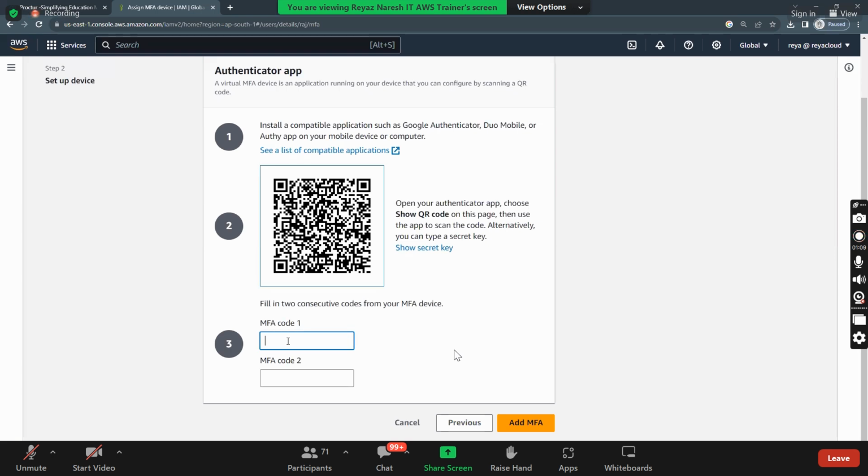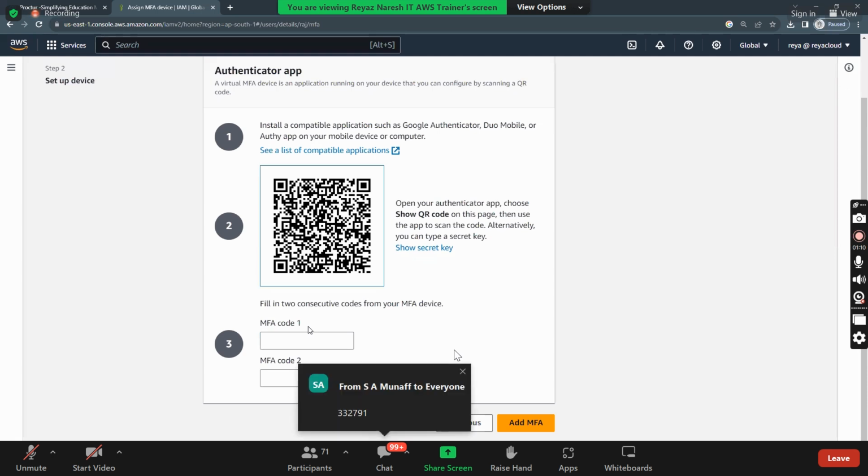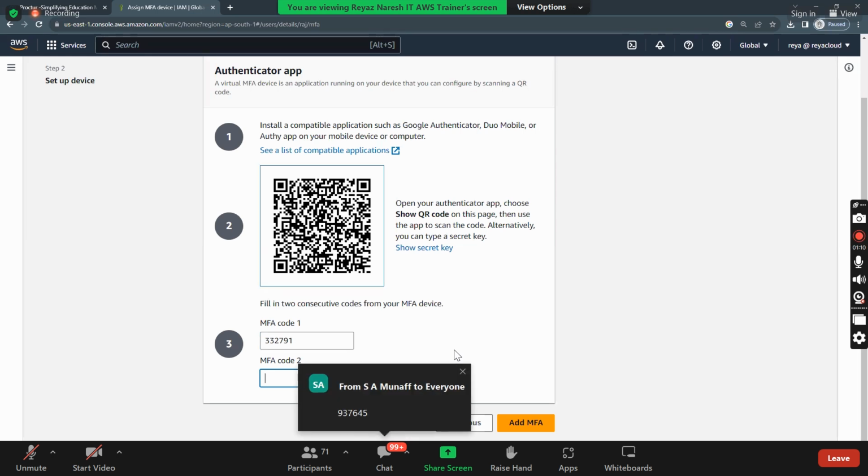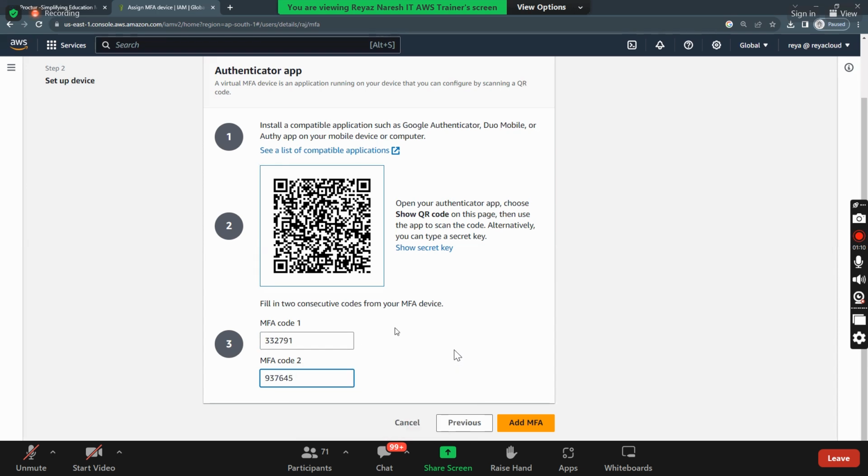Guys, see here. You need to provide 2 consecutive codes. This is important. Consecutive codes, that means, let's say, did you scan? What's the code? Tell me the code. 332791. Okay, and you need to tell the immediate next code. Wait for a few seconds. Once that is done, you need to add 2 consecutive codes, then only it will work. 937645. Okay, see, I have given it, and click on add MFA.